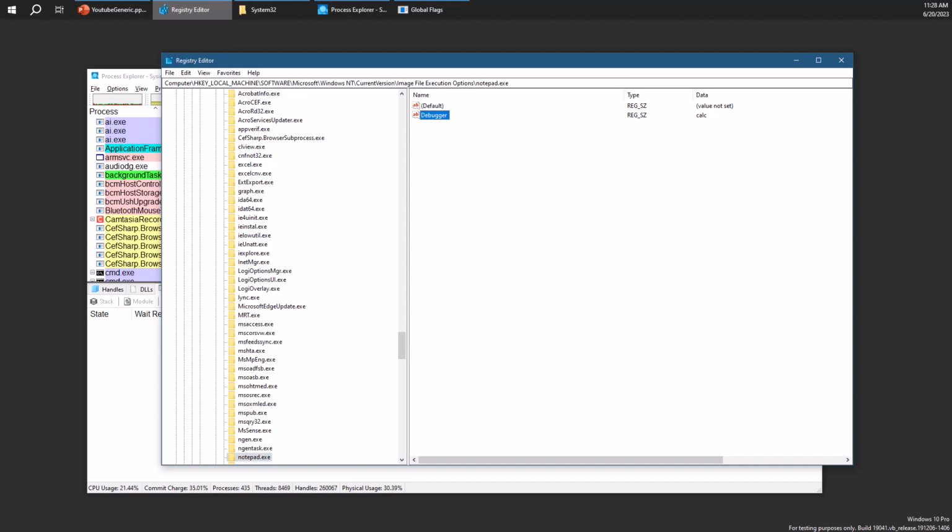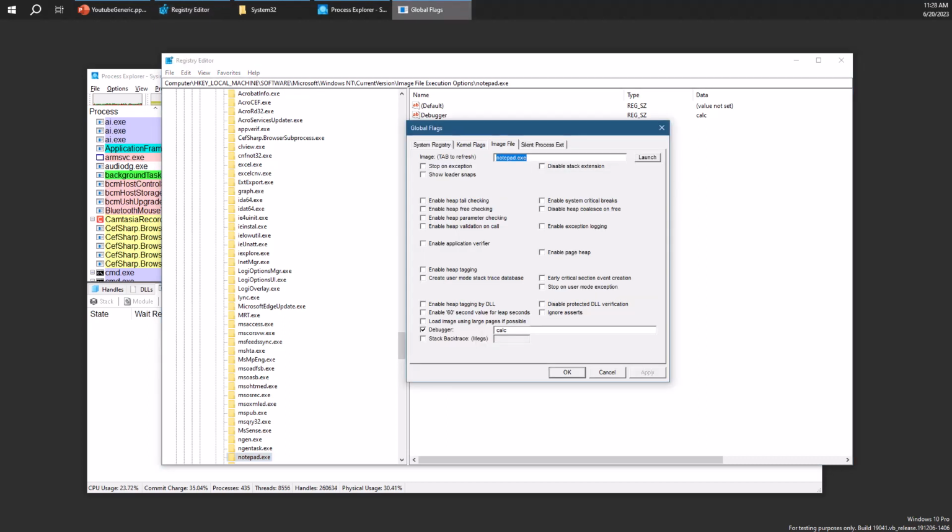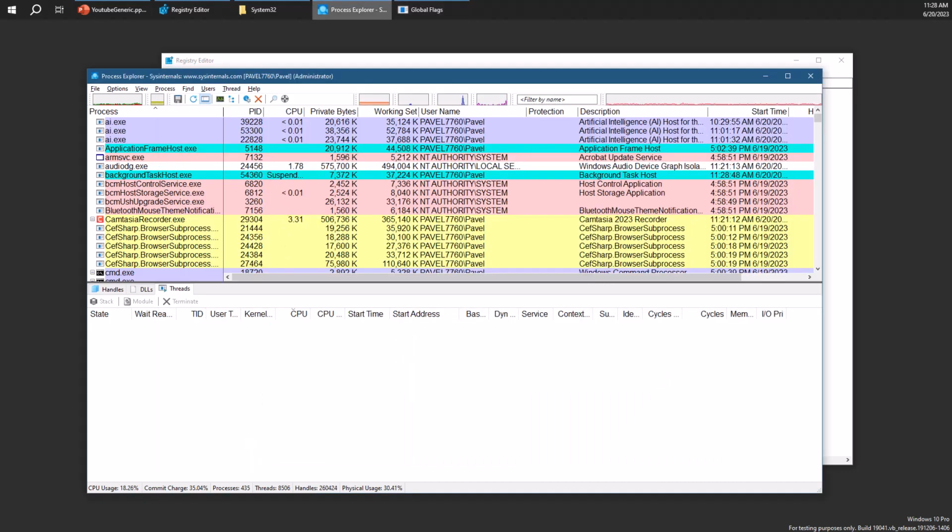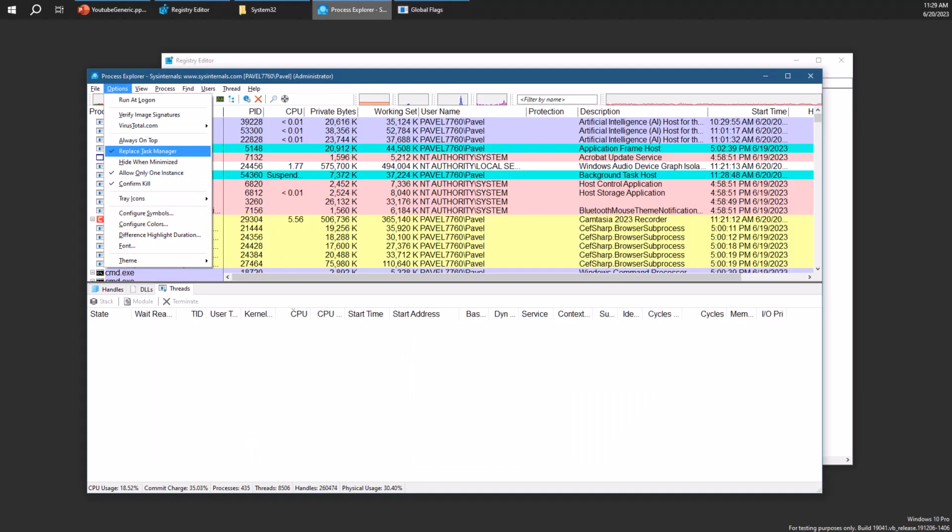And if you want to remove all of that to get back to a normal Notepad, we just need to uncheck here, click apply, and it's gone. For Process Explorer, of course, we can change that using the option here. What it actually does is write that information to the registry or remove that from the registry.